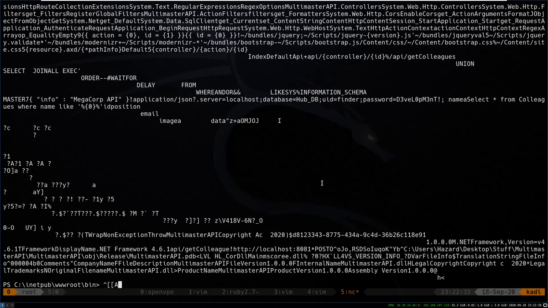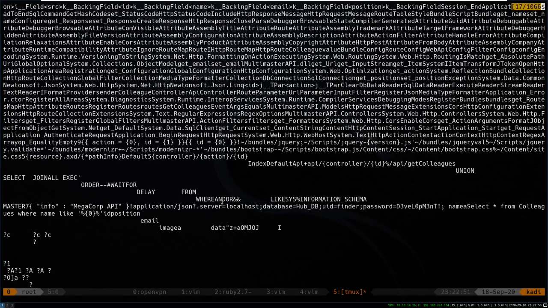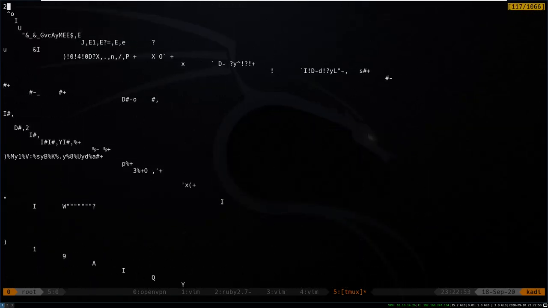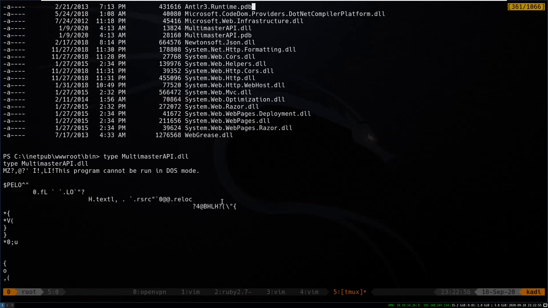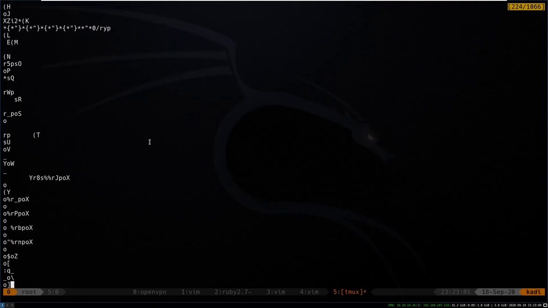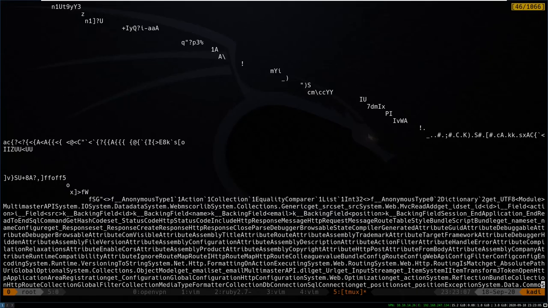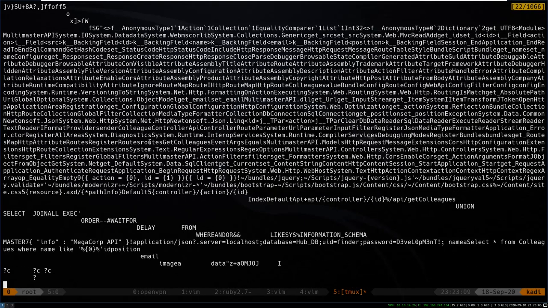And can we type that one, type 3 to find string, anything interesting, password. No, it doesn't like that. Okay, so we're just gonna kind of look through the output then. Wow, okay. This can't be run in DOS mode. Big old block of text.